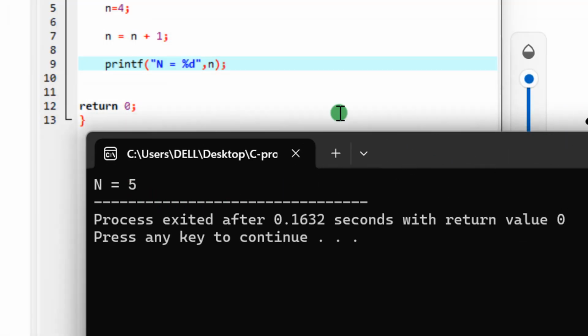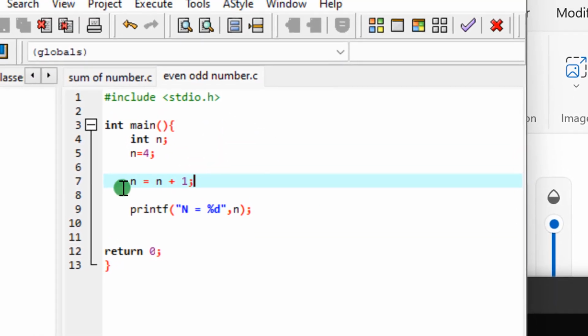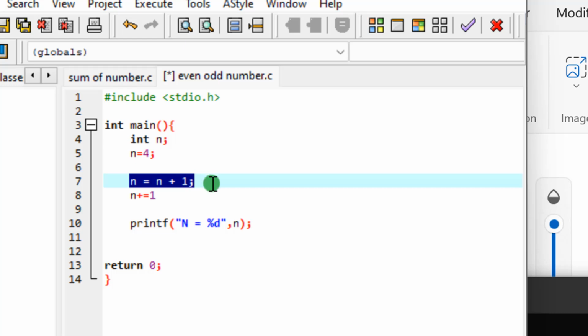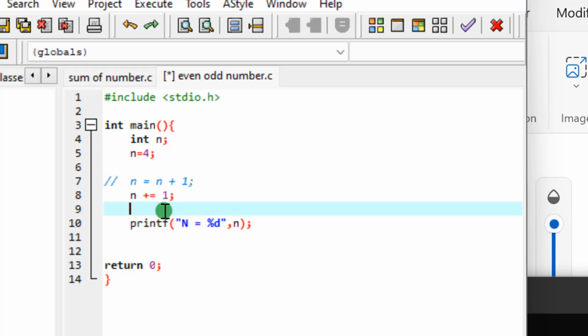Now, what I want to mention is this instruction that you are seeing here. Another way of writing this instruction is by saying n plus equals to 1. Something like this. Very, very important. So let me comment this other line. Good. So let me just explain that very fast.